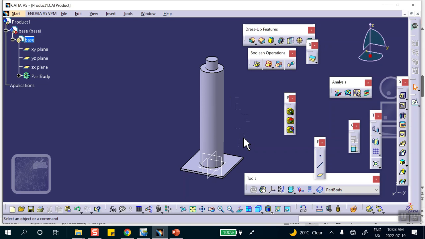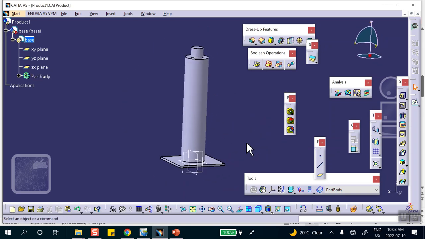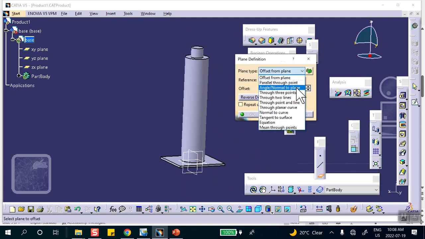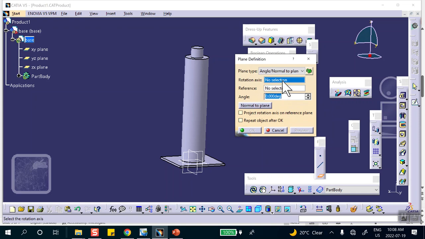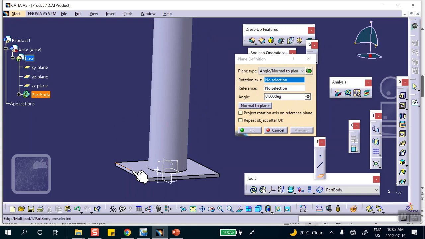Okay, so how am I going to do this? I want this path to be slanted, so I need a slanted plane. Let's do this, slanted plane. And because it's slanted, I'm going to do it with angle normal to a plane. And read this thing carefully. It says, what is the rotation axis? The rotation of that plane.